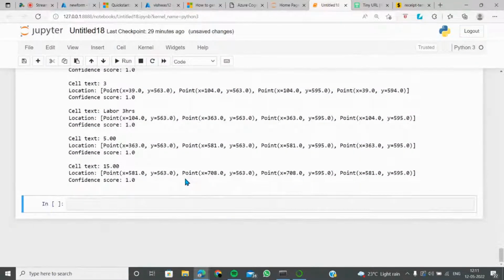To be very frank with you, the outputs will never come like this. This will be coming in the form of JSON if you use some other languages. But since I've already been using Python, I just showed you that.